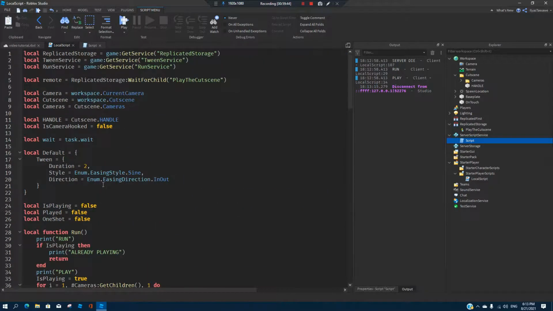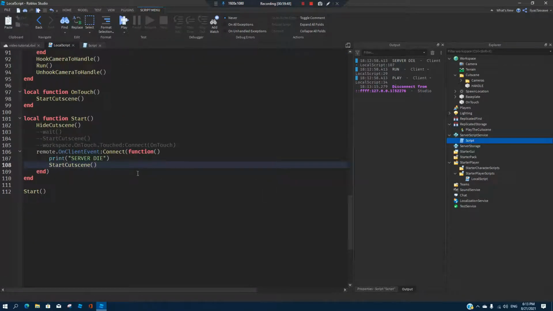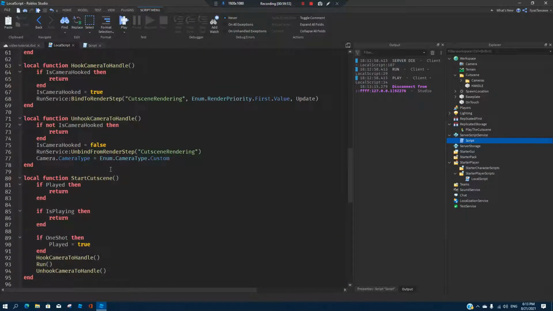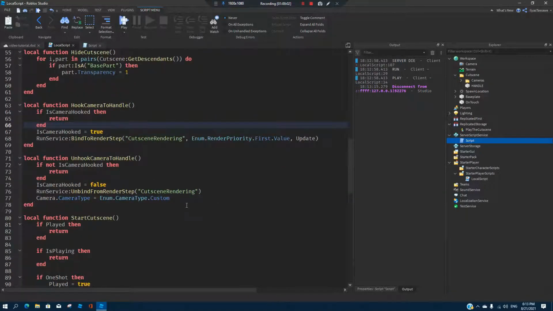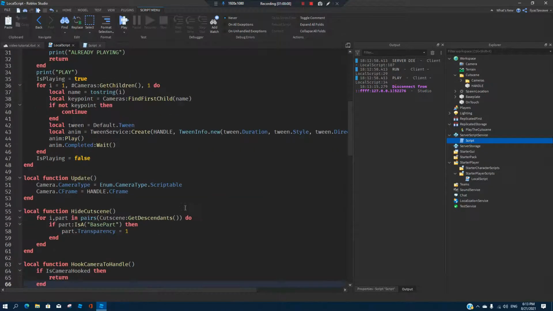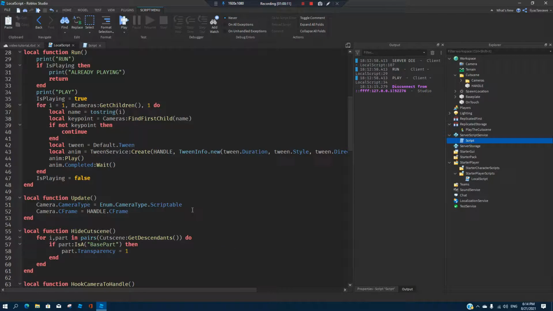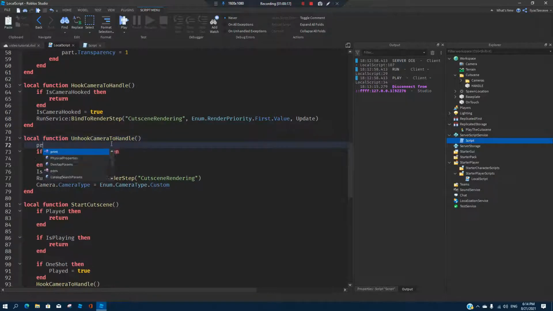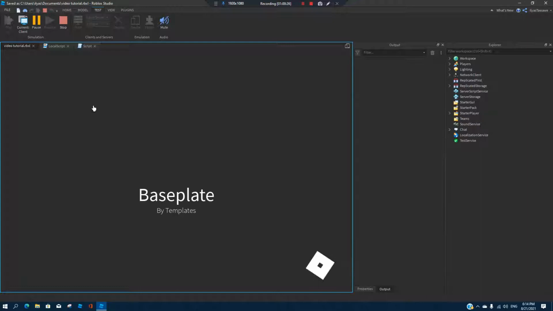I think I know, but let's see how it goes. So start cutscene in HUD camera handle, camera type custom. Wait, what? It should work normally. Why doesn't it do that? That's weird. Let's make sure to print this in hooked. Play and see how that goes.